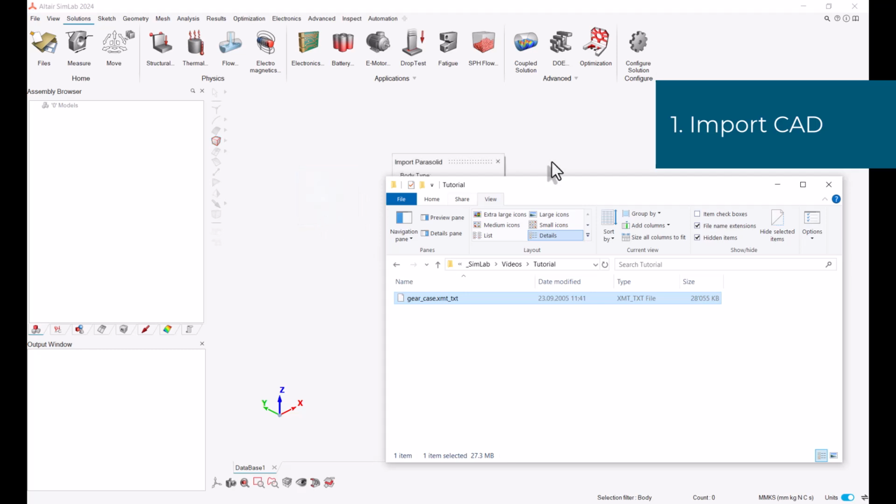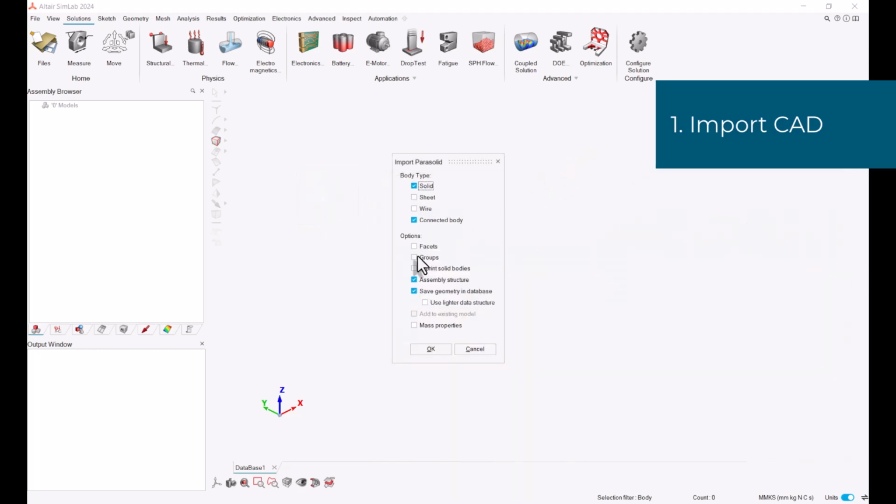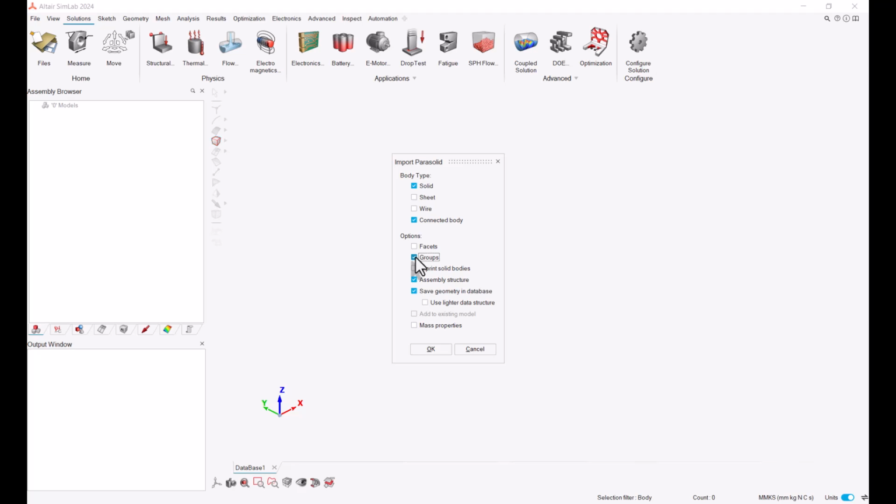Start by importing your CAD file. You can simply drag and drop it into the graphics area. Turn on the group option if you plan to automate the assignment of mesh controls.